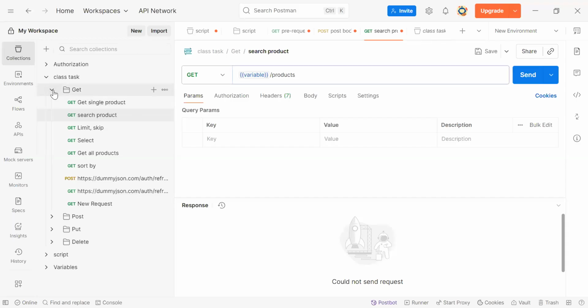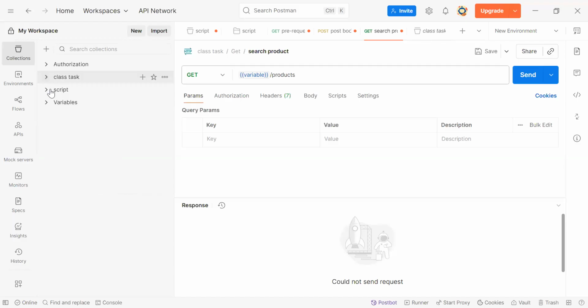So that's it. The same way the variable we are setting manually works, the same way it will work even if we use scripts. It just depends on the type of variable you are trying to set.